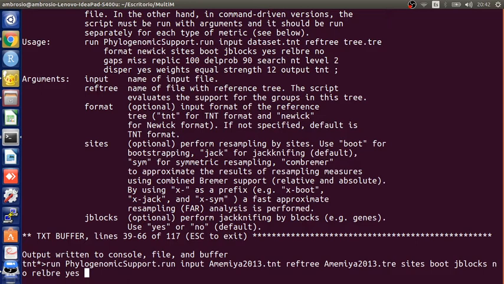I will use traditional search with level 1, so I need to type search tra and level 1. As we won't use the combined Bremer or CBS approach, the argument dispair is not needed. It will be ignored if specified.